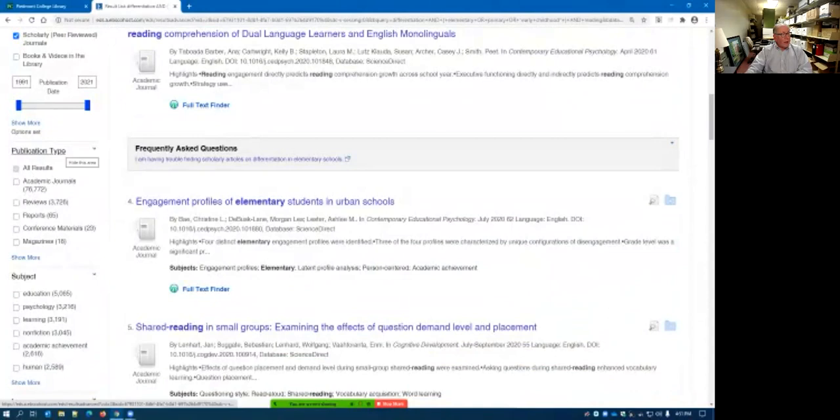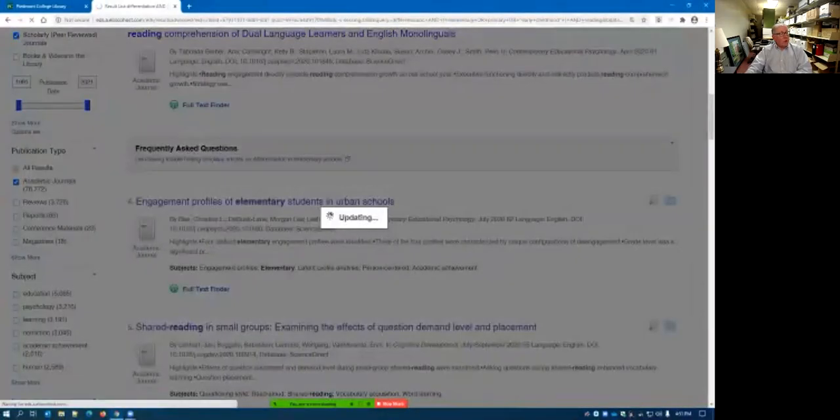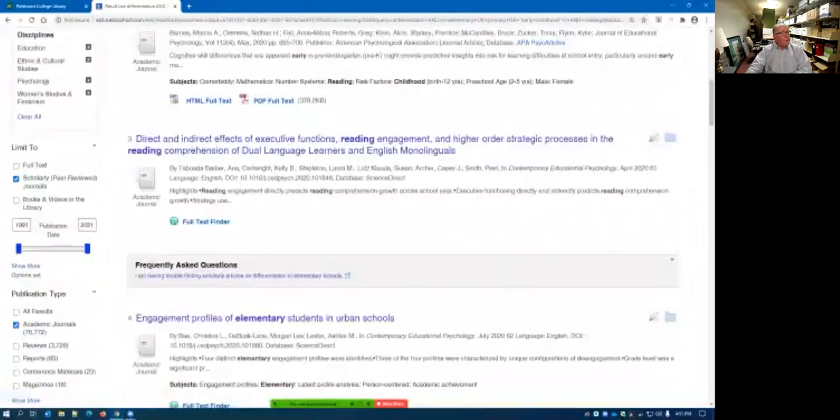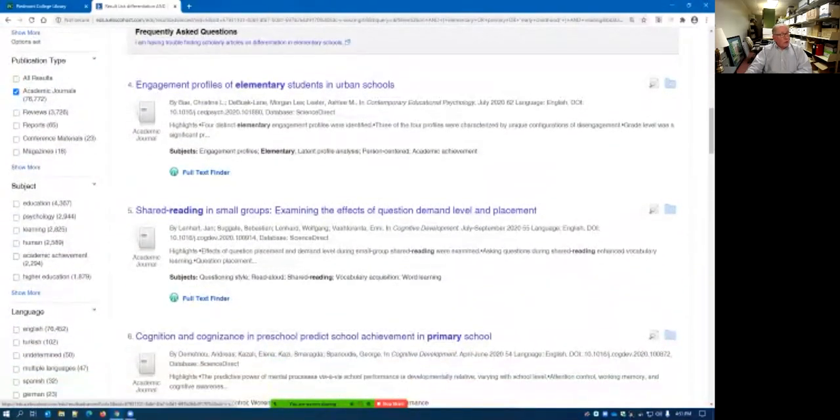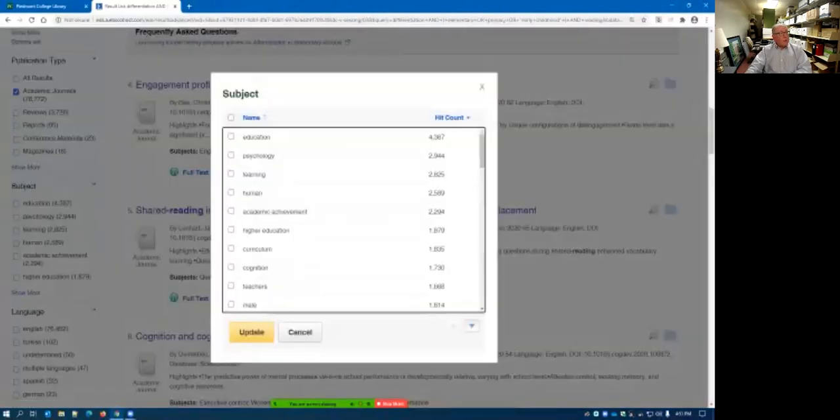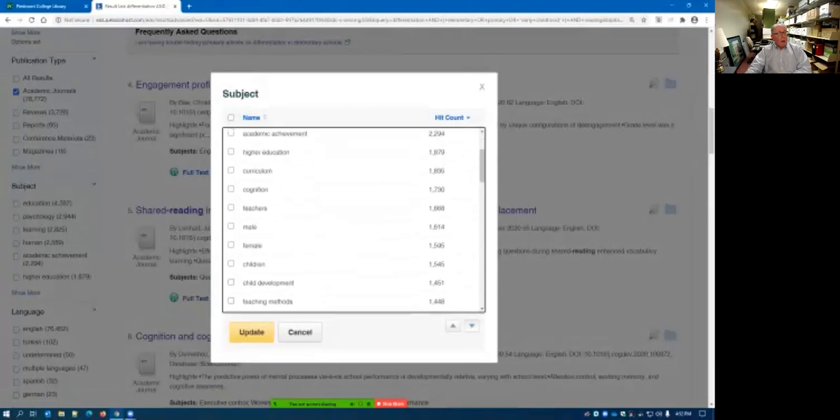You may want to come down here to publication type and limit to academic journals. That cuts it down a little bit further. You may want to take a look at these subjects over here on the side, because they can be indicative of how often subject heading words occur. And you may want to choose, I'm interested in differentiation in the elementary classroom, and I would like to know in particular something about child development, and in particular the development of cognition.